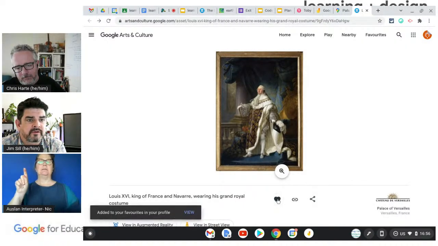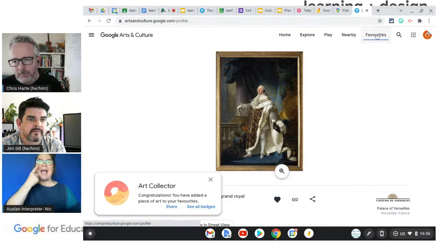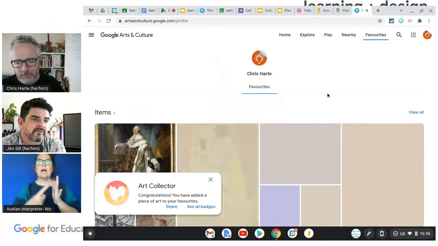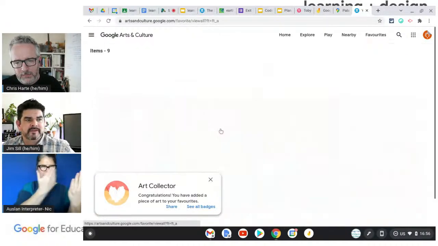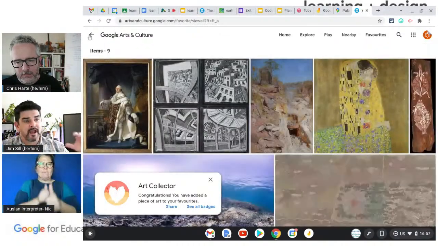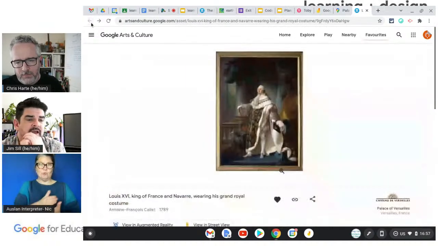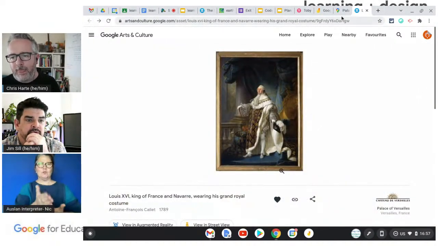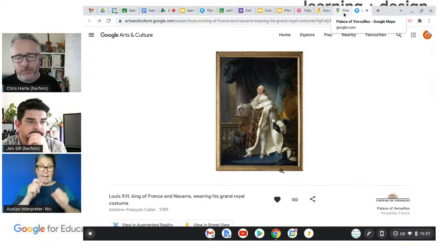Once you've done that, you can go up into favorites and you can see this like a collection of things that you've favorited. You can't at this time. You used to be able to make actual collections, and then share those collections. But right now, if you find a really cool image, you can hit the share button and you can push that right into Google Classroom.